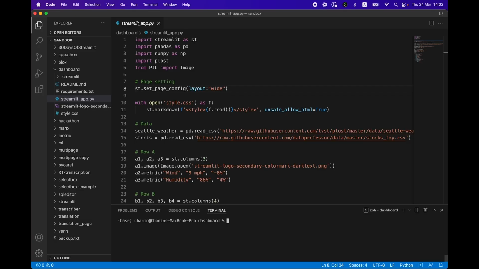In this video, I'm going to show you how you can build a dashboard web application in Python using the Streamlit library. Let's get started. All right, the first thing that you want to do is fire up your Visual Studio Code or any text editor of your choice.